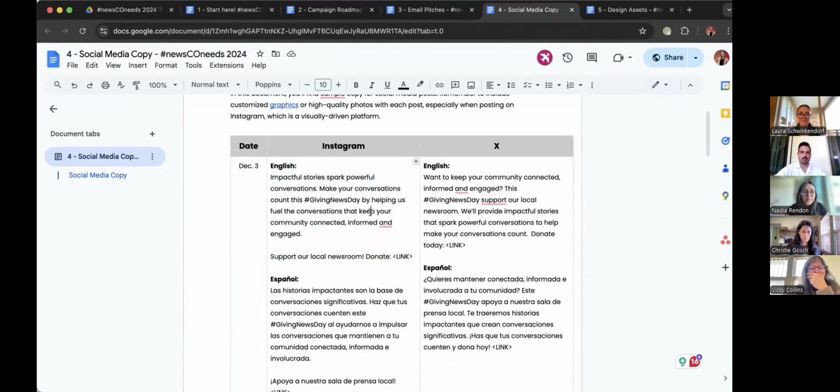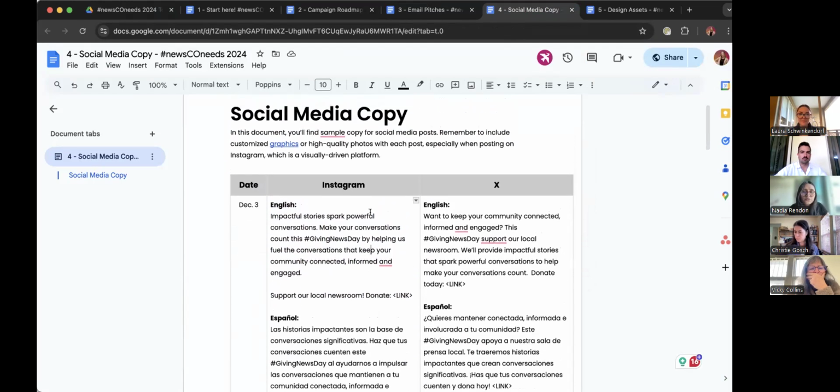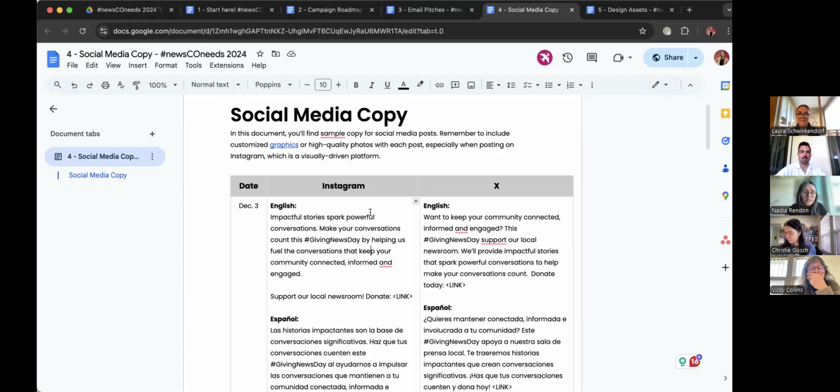And in terms of best practices, we do recommend adding that same visual component. And in the toolkit, we have some graphic templates that are also customizable, but a high quality picture will also do. And we want to emphasize that obviously, like Instagram being a visual platform, this is where this would be most important to do. Yeah, thanks, Nadia.